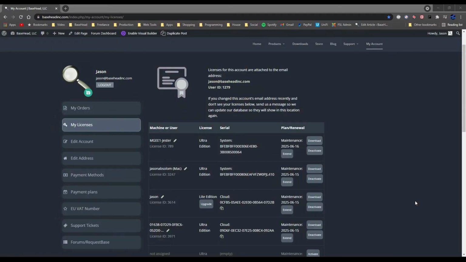So let's have a look at activating BaseHead with a floating cloud license. Now this allows us to use a cloud server to authorize our copy of BaseHead rather than using a physical USB device or a system locked license. It allows us to move between any system that we like and activate our copy of BaseHead using an online cloud server. So whether we're activating for the first time or we need to deactivate an existing license, switching to a cloud license is very easy.